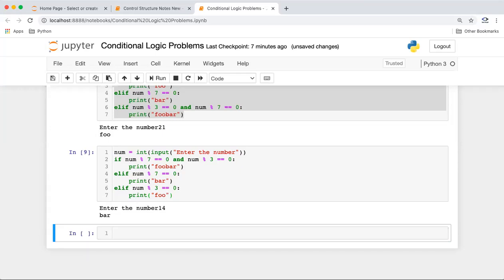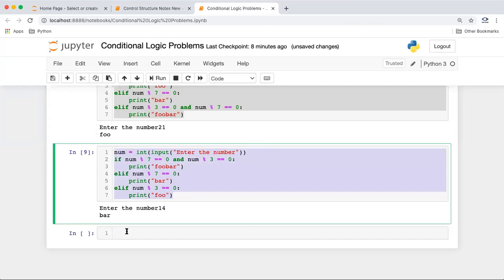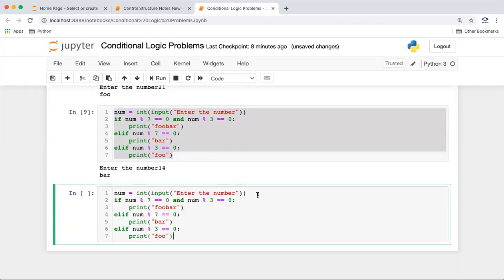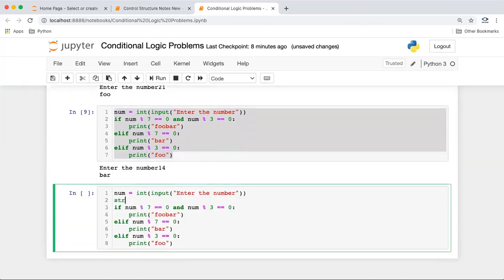But let us suppose you want to do it in fewer lines of code, or we want to do it with some other approach. Okay, let's see what can be done here. So the other approach can be, let us suppose I'm initializing output as a string here. We're just initializing it with an empty string, right? Now what will we do?